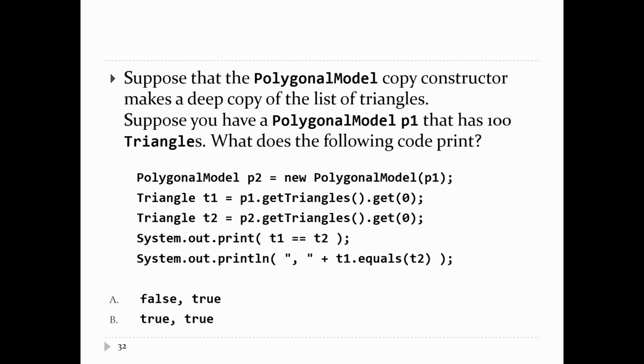Again, same example as before. I'm going to get the first triangle from both models. I'm going to ask, are they the same triangle? And I'm going to ask, are they equal? So are they the same triangle? No, they're no longer the same triangle, so that's false. Are they equal, though? Yes, they are equal. So both models have their own triangles. The triangles are equal for the time being.